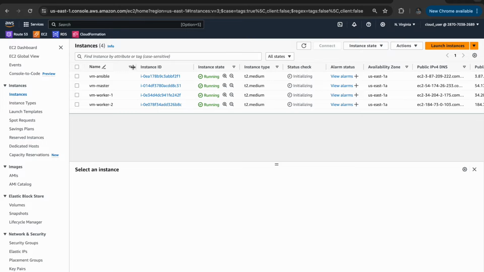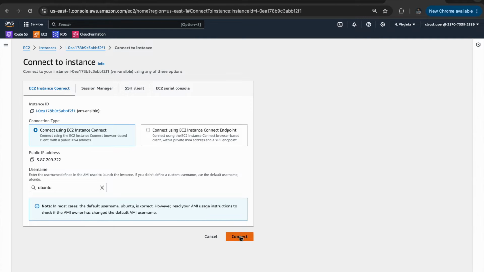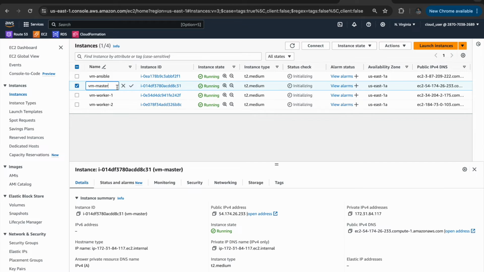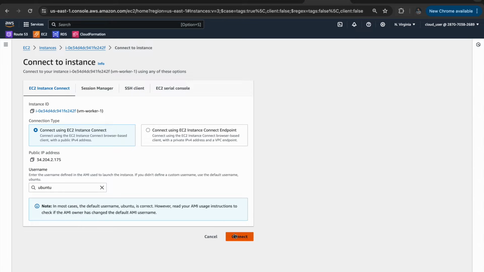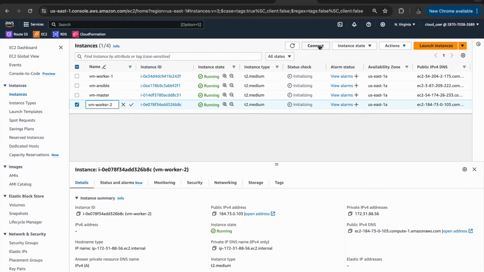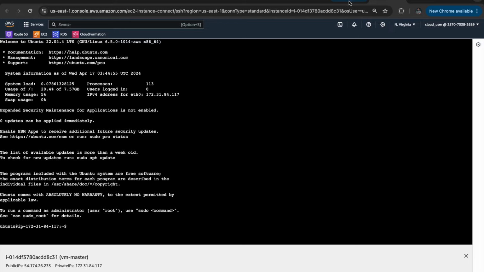So first step, we have to connect all the virtual machines. Let me close this console. Okay, now click on VM Ansible. Let's click on connect. Now you can see I have connected all the virtual machines. You can see including master, my Ansible node, my 2 workers, everything we can see here, right?